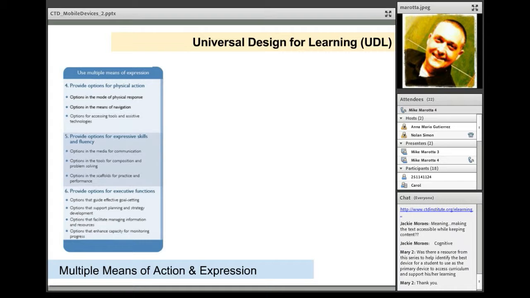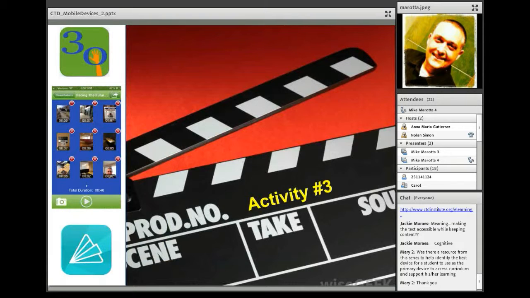So we'll see this in the tools that you look at, is the idea of finding a way to demonstrate knowledge and share information that I've acquired back out. So looking at options for physical action, options for expressive skills and fluency, and then options for executive function. Again, providing them a framework to make sure they're able to demonstrate their information back out.